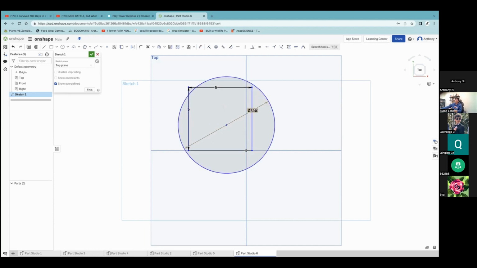Oh wait, I think one second. Hold on. Wait, you made it 7.6. No, double click on the 7.6. Oh, it's in inches. Okay, I see what's happening. One second. This one, hold on for one second.